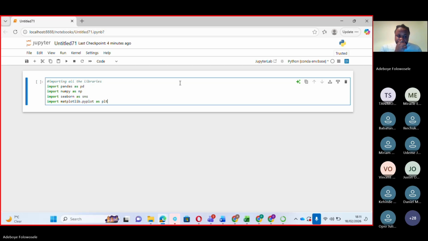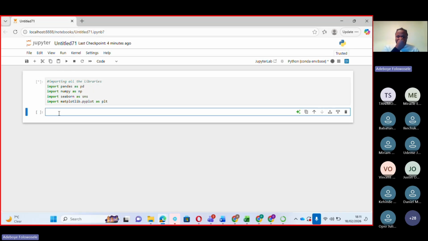To draw charts, especially Seaborn and the matplotlib library. So let's run this. Now the data that we are going to use today is called an employee data set. So I will say that df equals pd.read_csv, because it's a CSV file. The name of the data set is fake employee dataset.csv. So let me run this.